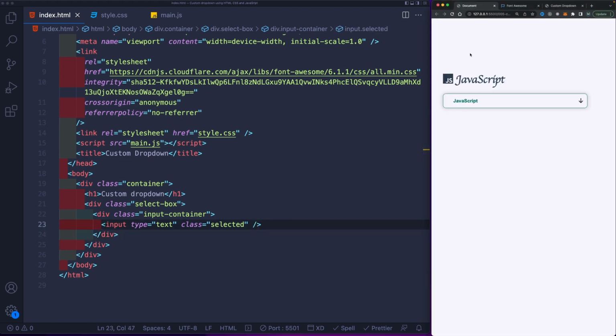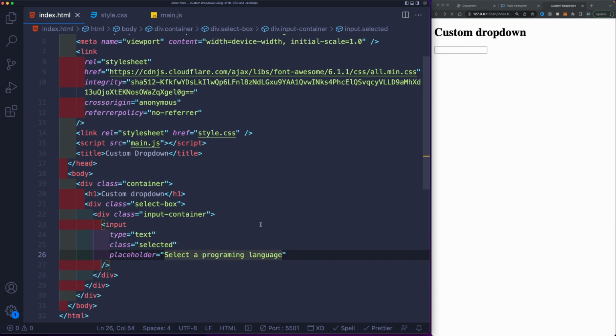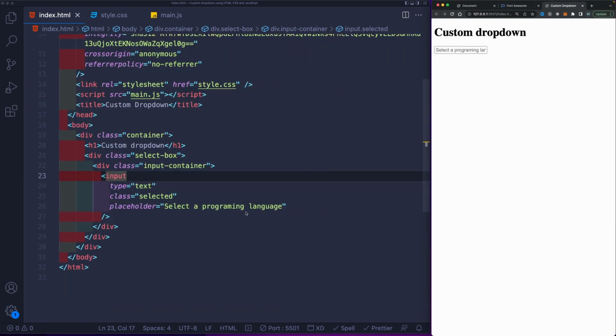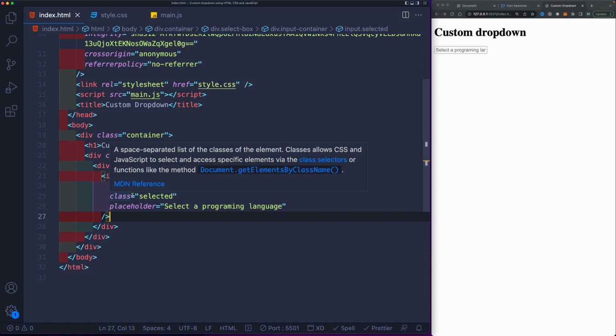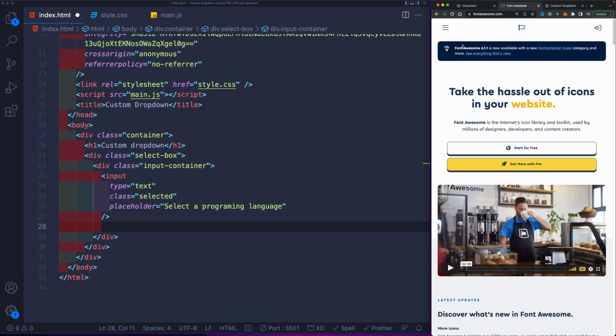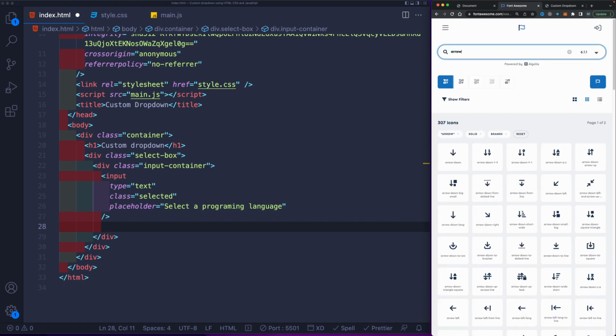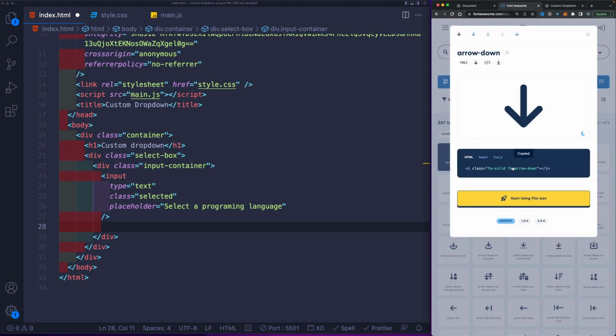Now in order to have the text within our input tag, we are going to create here a placeholder. The placeholder is going to display a default text. It's going to be "Select a programming language", and basically this is what we're going to have in our input bar. Now right after our input box, I'm going to create an icon tag. So we could just go to Font Awesome, search for arrow, and we're going to search for arrow down. Okay, here's arrow down. Click on arrow down, then click on this, which is going to copy it to the clipboard, and you just paste it in right here.